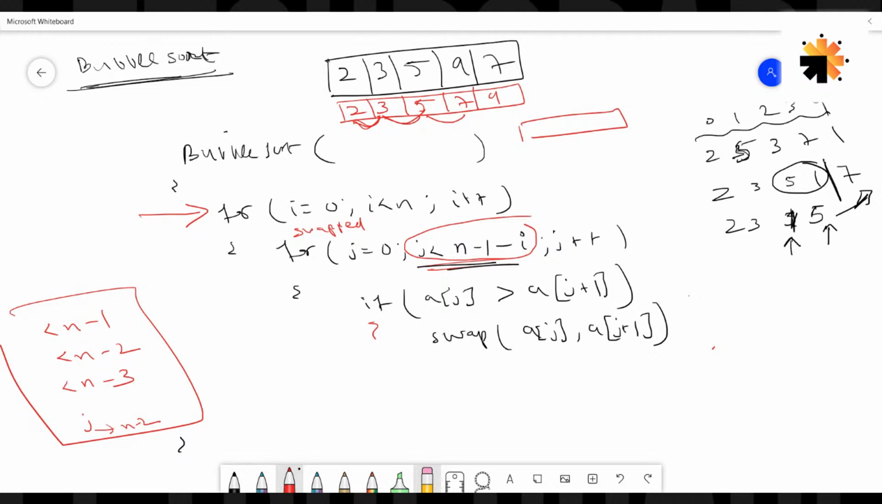So you can take a flag variable, swapped, whose initial value would be 0, let's say. In every iteration, I'll make this swapped as 0. If we are swapping anything, then I'll make this swapped as 1. So if the value of swapped is 1, that means some swapping has been done, and if swapping has been done, that means the array is not sorted yet.